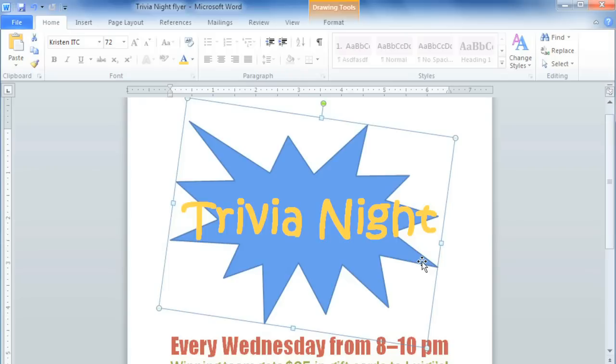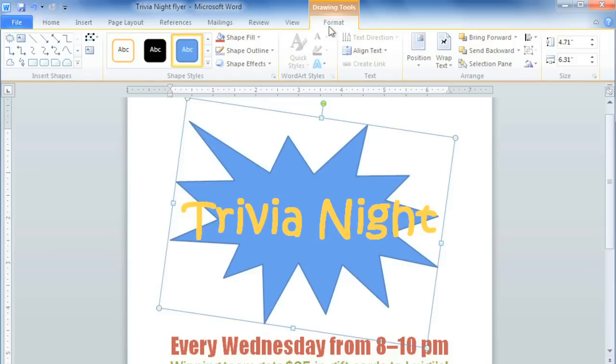It still looks a little plain, but luckily we have a number of different options for changing the appearance of a shape. Select the shape, and then the Format tab will appear. From here we can select a shape style. And there's a drop-down arrow that you can click to see all of them.